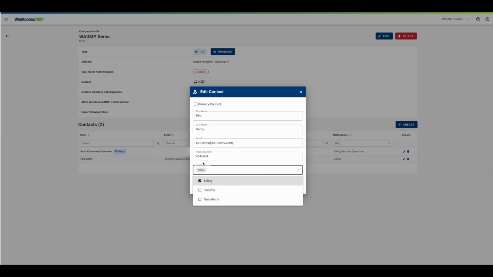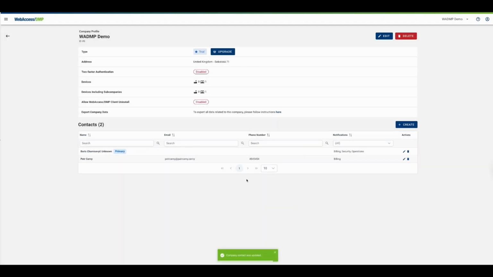Peter is not a user. He is a contact and he is not able to access the WebAccess DMP account. He will only receive notifications from WebAccess DMP. These notifications are limited to billing notifications.